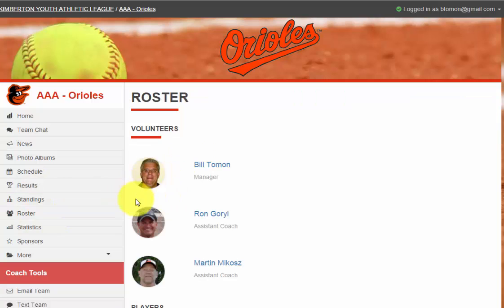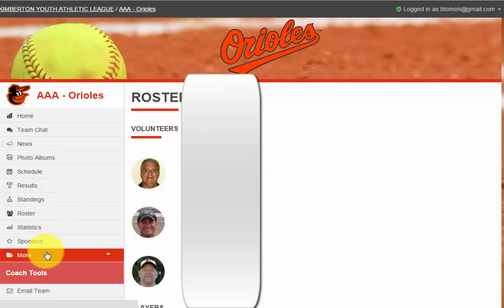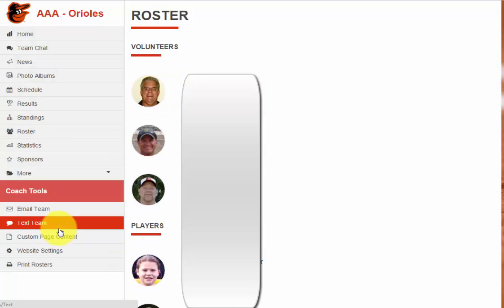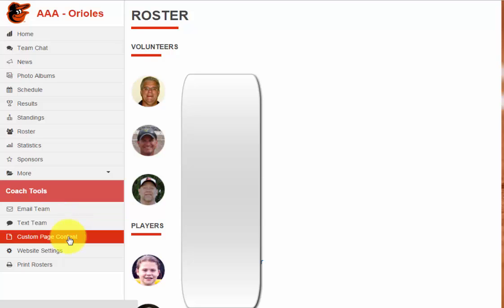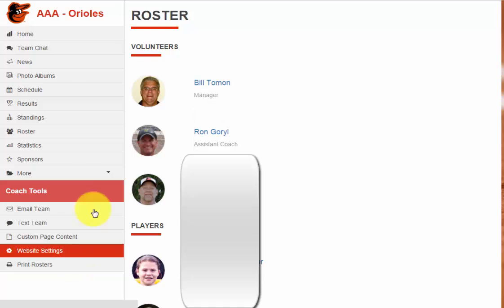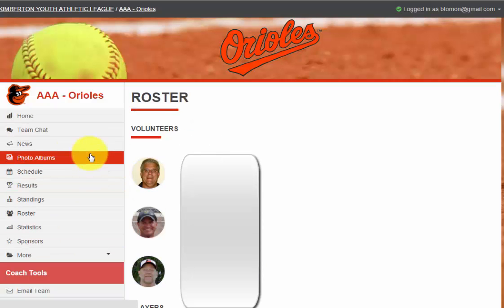You'll be able to add rosters and pictures, and we'll talk to you about that later. Statistics, sponsors, and more. We'll go through the basic functions of this today, not going into too much detail. Also, there's coaches tools for you as a coach. You can email your team, text your team, customize your page content, and there's settings, and you can print your rosters if you would like. So let's get started.